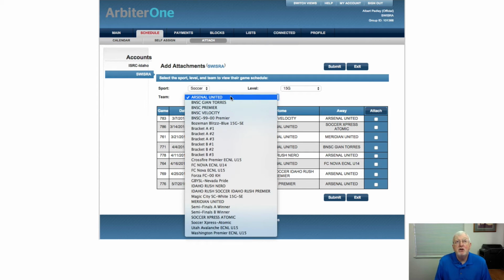Now, depending on when you're doing this during the calendar year, you may find your team listed more than once, possibly with slightly different name or different capitalization. This occurs because tournaments and league seasons often put the name in slightly differently. So if the first one doesn't work, keep trying until you find the one that pops up the appropriate schedule. In this case, let's use this Nevada team from a tournament.